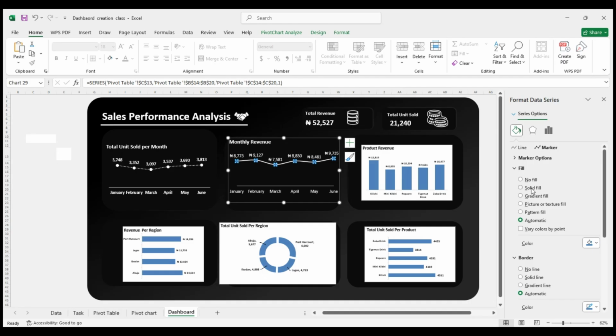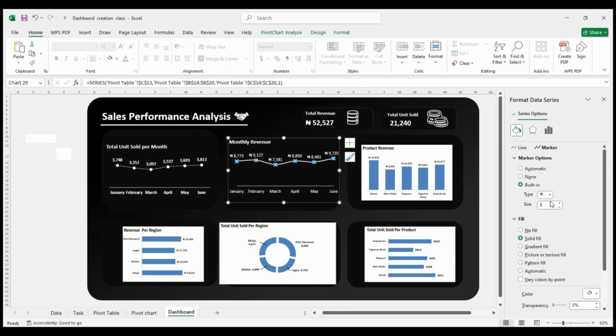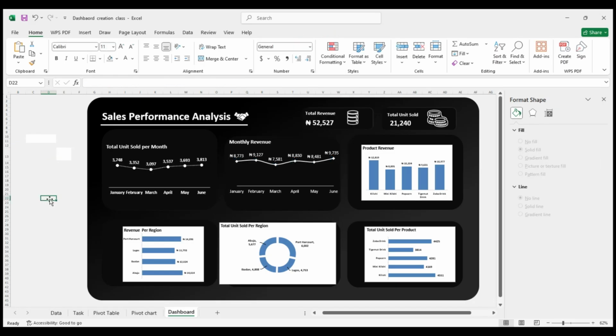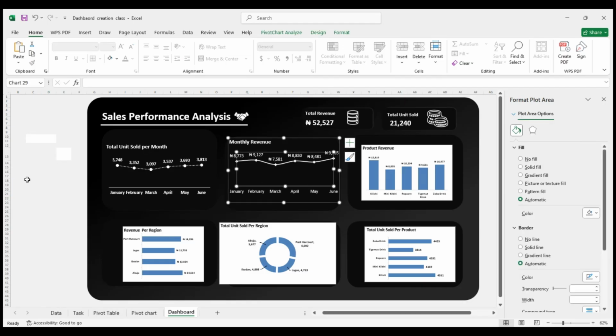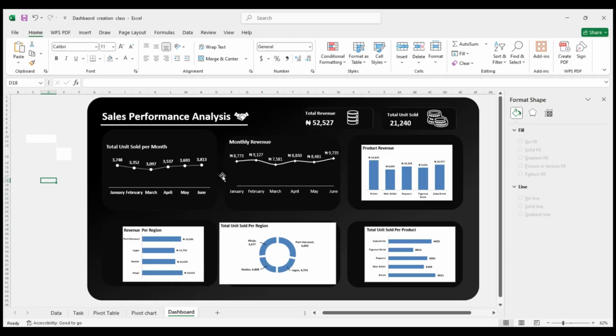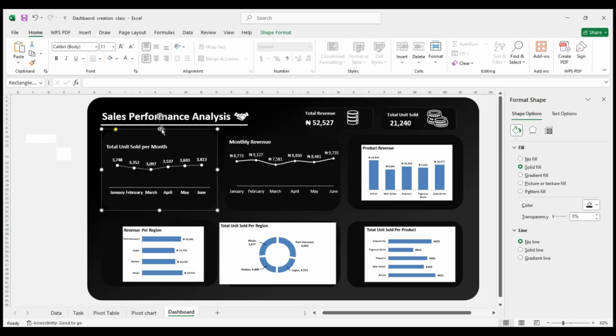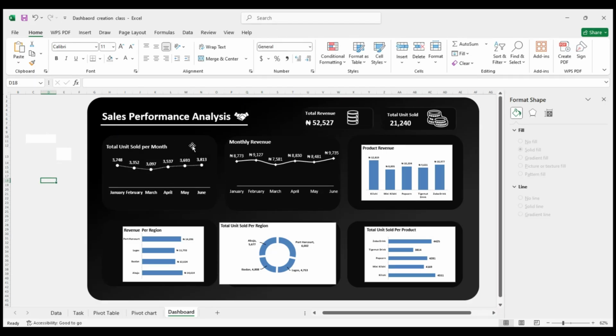Mark out. Border line. Then if you want to increase your stuff like that, this is dependent on how you want your stuff to look like. I think this one has shifted, so let me adjust it. Good.